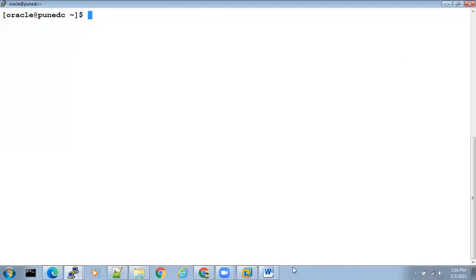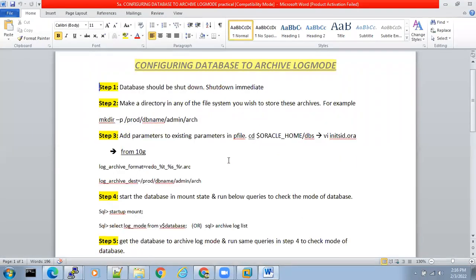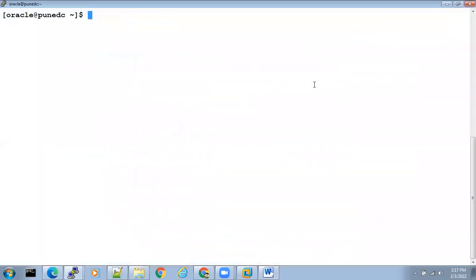So how to keep the database in archive log mode? Simple. Step number 1. Can anyone read this? Database should be shut down immediate. If one person is reading, then the next step should be read by someone else, so please give a chance to everyone. So step number 1: shutdown immediate. Okay, let's shut down the database now.